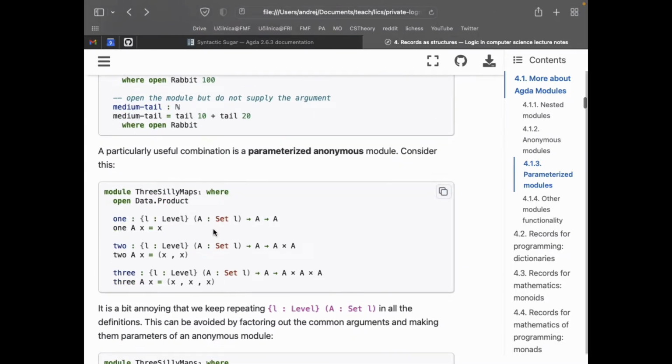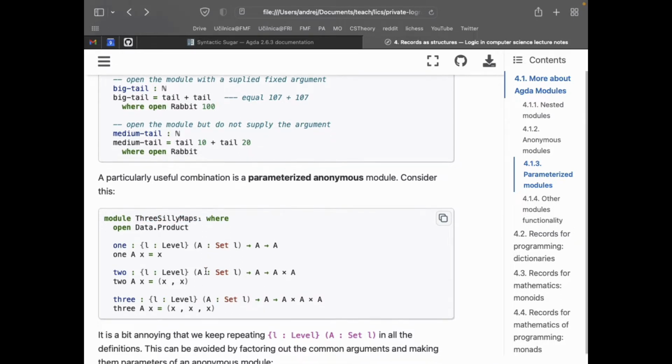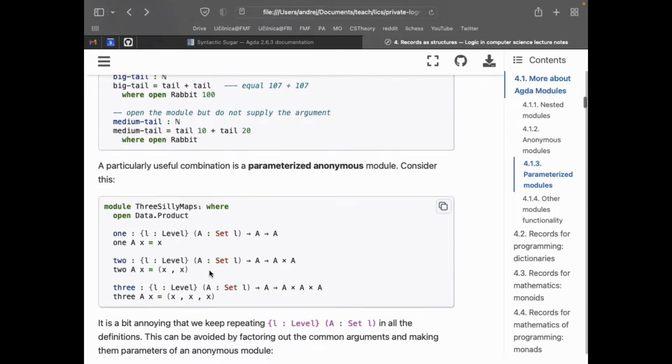Okay, one neat way is to have a parameterized anonymous module. So let's have a look at that. Consider the following module, which just has 3 functions. The only point for these functions is that one thing keeps repeating. Every one of them takes some universe level L, and then a set A at that level, and then it does something. And you will notice that in the code that we have had so far, there are a lot of such repetitions.